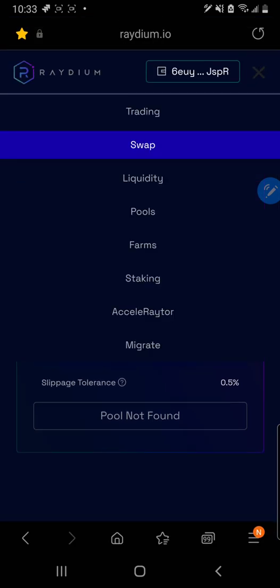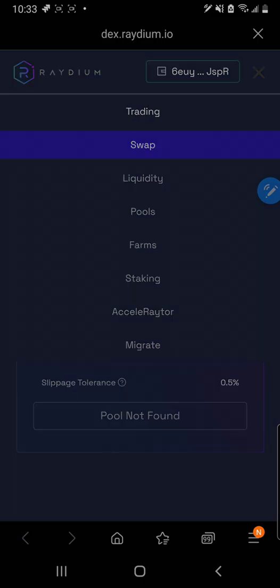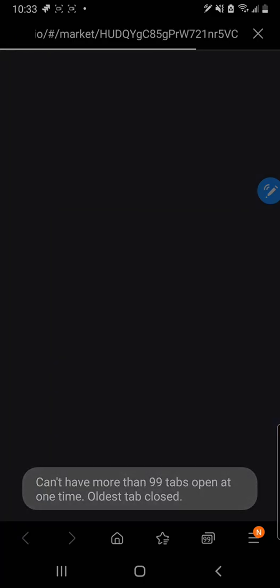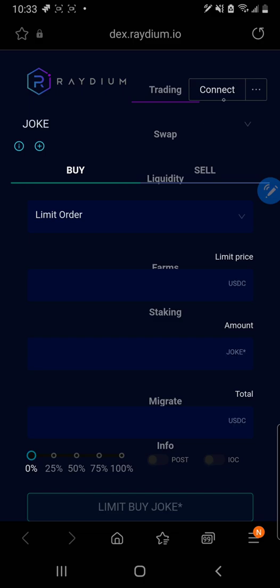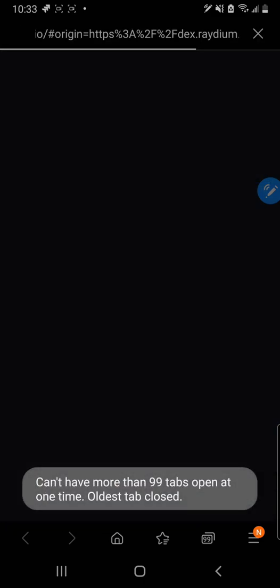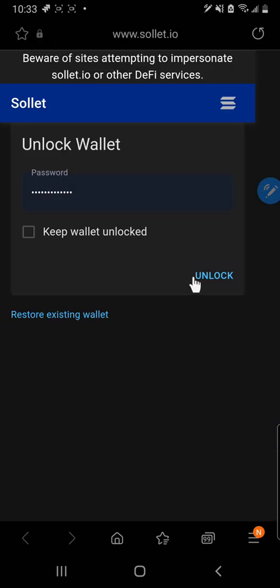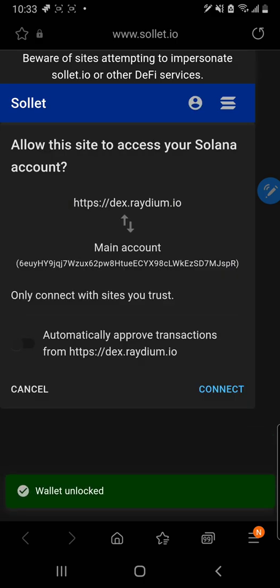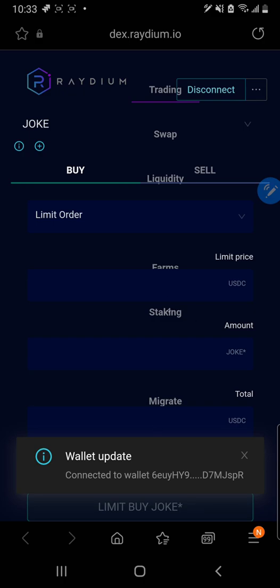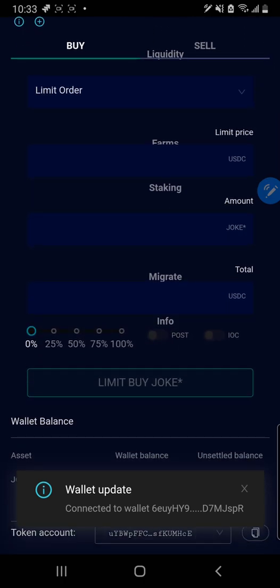I usually use the trading anyway. I love the trading platform. So I go to the trading, and then it's probably going to ask me to connect. Yeah, right there. I have to connect again, just the same way you did for the DEX. So I'm going to select unlock. It's going to ask me the same thing. I select that, and then I'm just going to move this up a little bit.